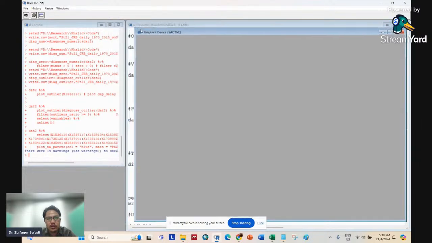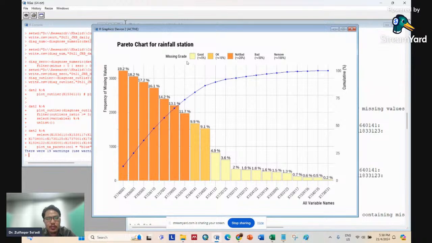So you see the Pareto chart here, it will show you the missing grade. If there is less than 5%, the data will be considered good. If less than 10%, okay. Less than 20%, not bad. Less than 50%, bad. And less than 100%, then this data is not good. You see it arranges all the data based on color, and the cumulative plot is also there. So I have 1, 2, 3, 4, 5, 6, 7, 8, 9, 10, 11, 12. 12 data is less than 5%.